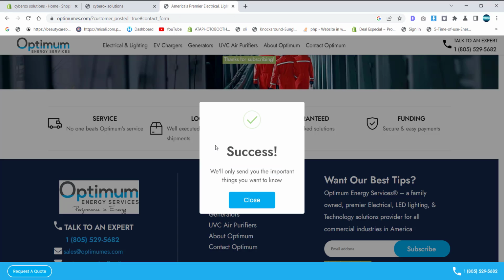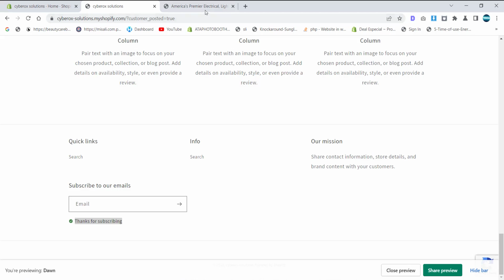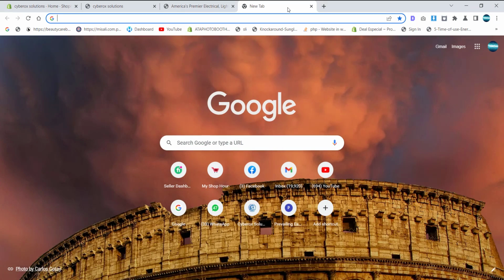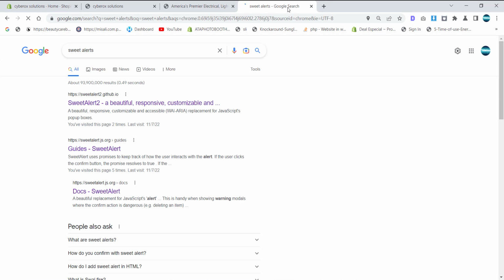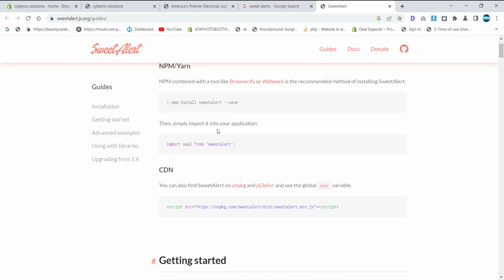So here you can see this is a beautiful success pop-up. So how can we do that? For this we are going to use SweetAlert. This is a free library, you can use it. You can install it from npm, the node package manager, by using this command.